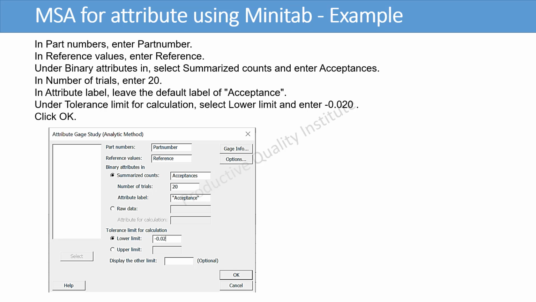In part numbers, enter part number. In reference values, enter reference. Under binary attributes select summarized counts, and enter acceptances. In number of trials, enter 20. In attribute label, leave the default label of acceptance. Under tolerance limit for calculation, select lower limit, and enter -0.020. Click OK.